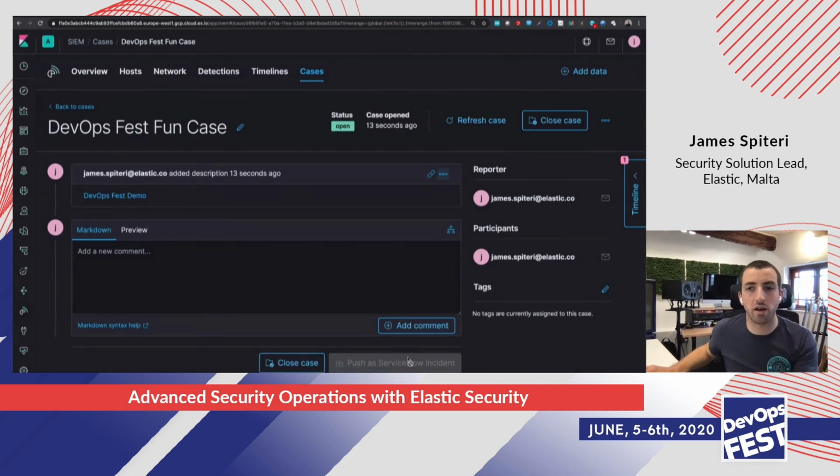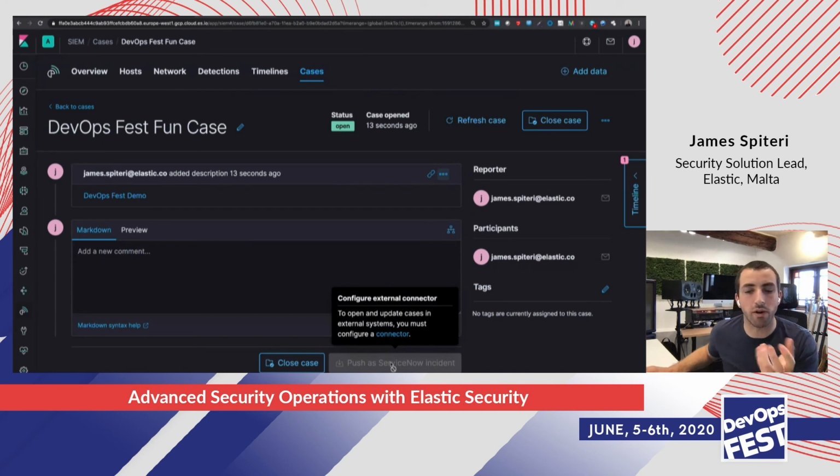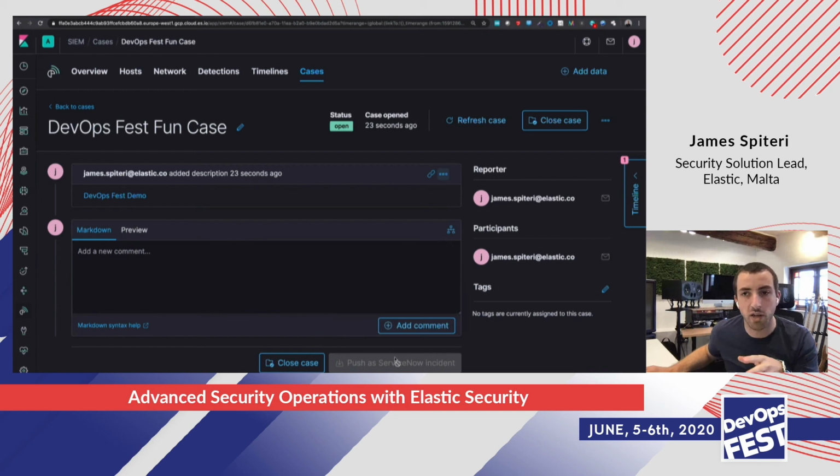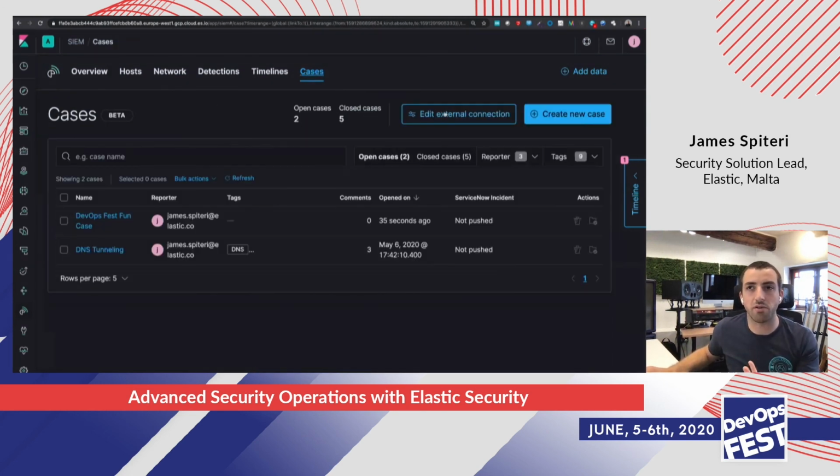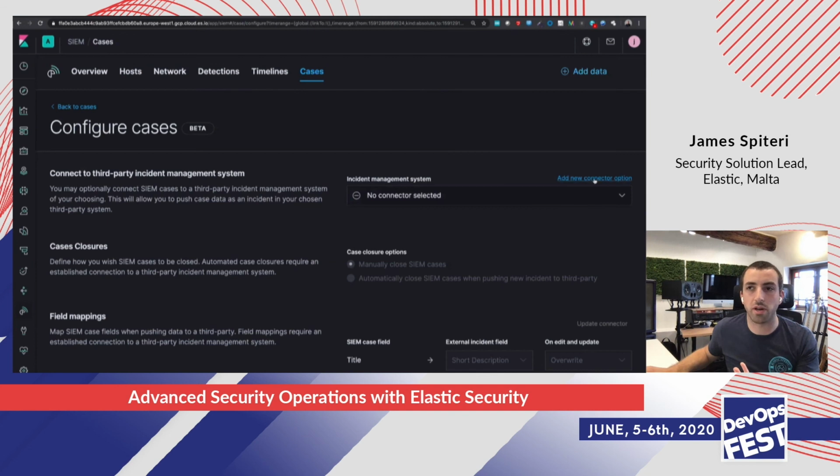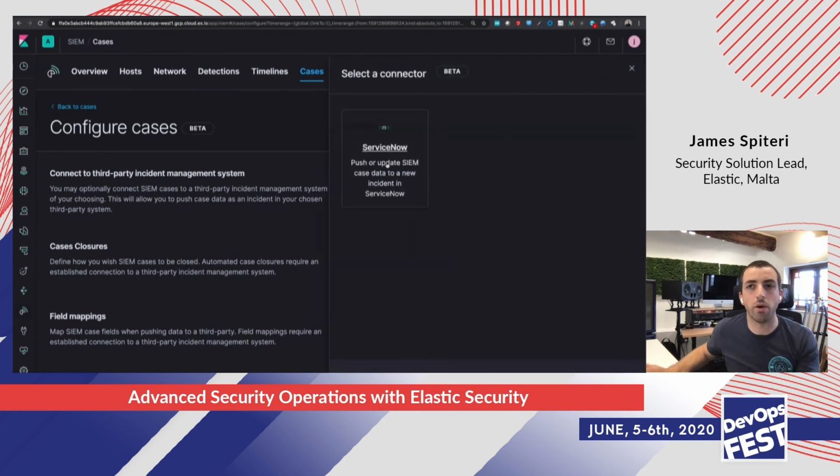For example, if you're using ServiceNow, specifically ServiceNow ITSM for this release, you can have it push automatically as a ServiceNow incident. So if you wanted to keep track in both places, you can do that. And setting that up is just another menu option. So you go to Edit External Connection, and you can add a ServiceNow. There will be more we're adding in the future, but so far for this release, it's ServiceNow. And I know things like Jira and other popular tools are coming up. For this release, it's ServiceNow.